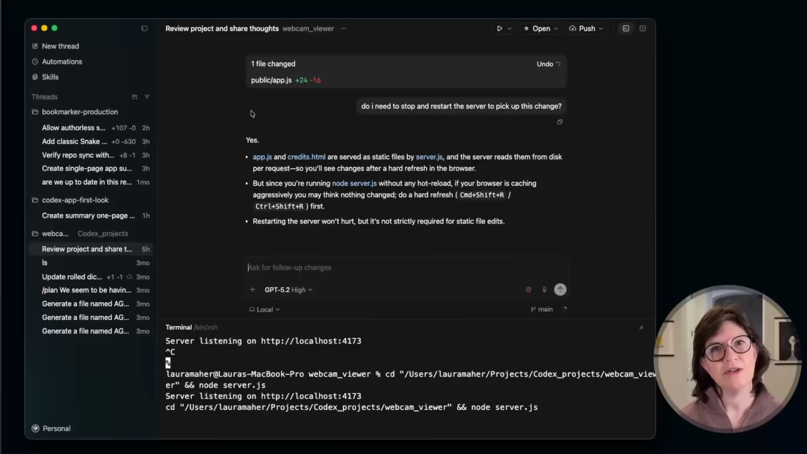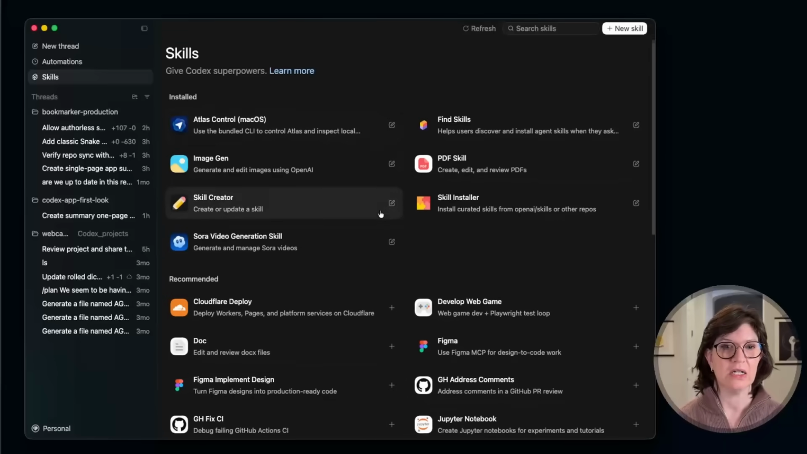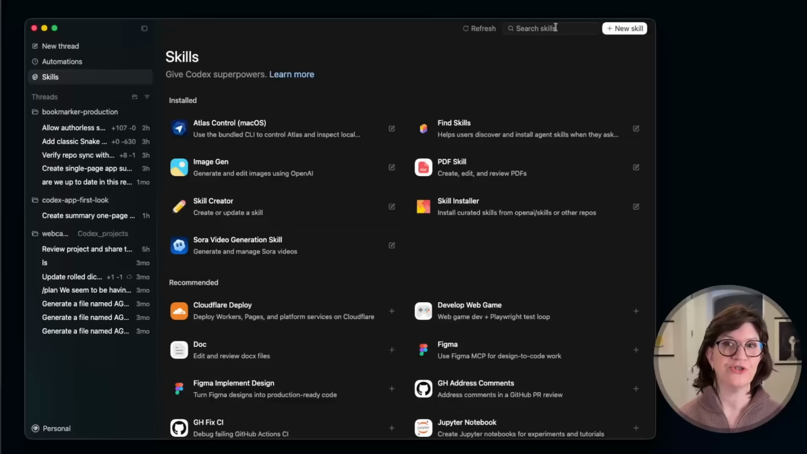The other thing that I think is kind of cool is they've got an entire skills section built right into the app. More and more we're seeing skills being sort of the useful feature to add into a project. And so I like that they've given us essentially a marketplace built right in here. At the top, it shows you the skills you've already got installed. And then down here, you can search through recommended ones, or you can search for a new one, add a new skill.